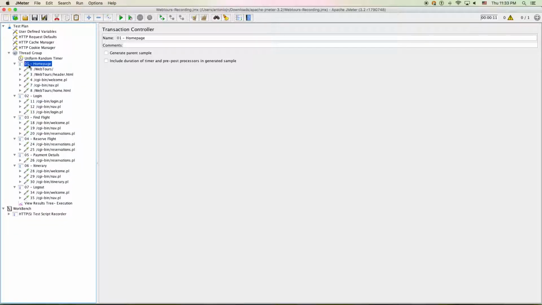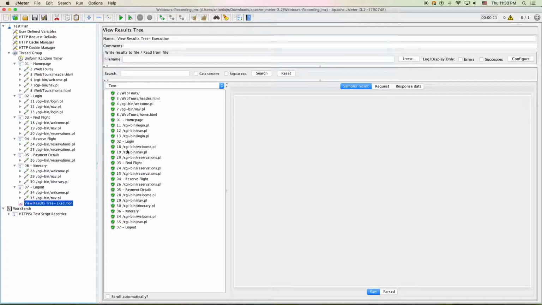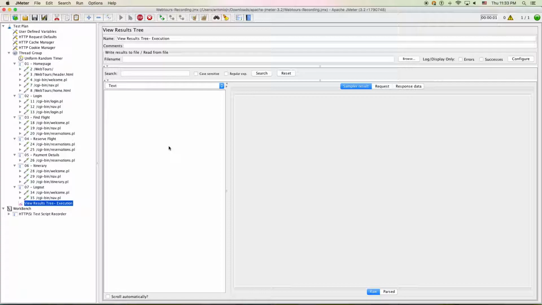Let's do this so you can track your requests better. You can just click on generate parent sample in the transactions. With that, you will have much more control over your requests in your transactions. I'm going to rerun it again. Okay, so basically I'm going to reserve a new flight. So let's go to the reserve flight.